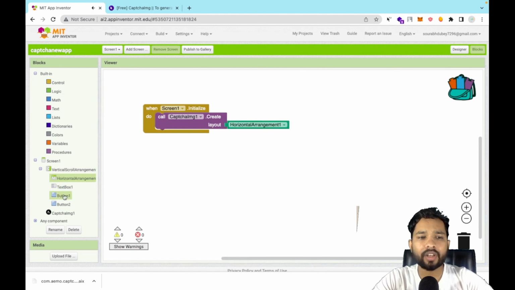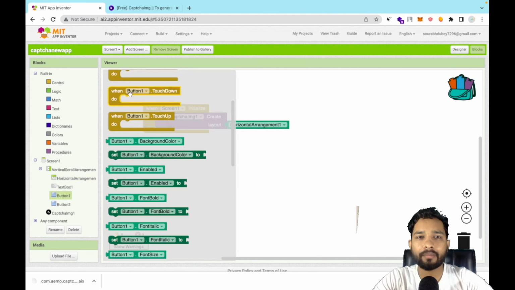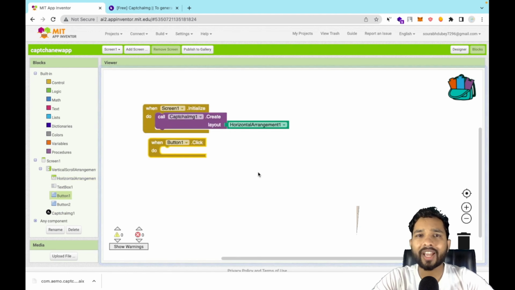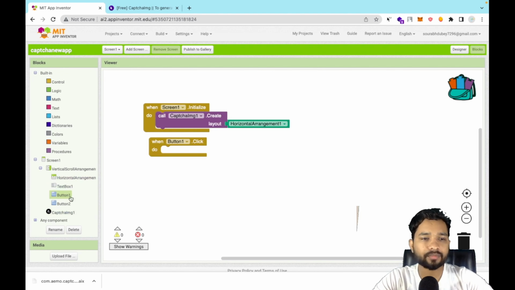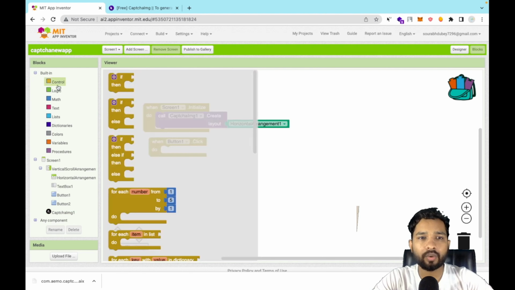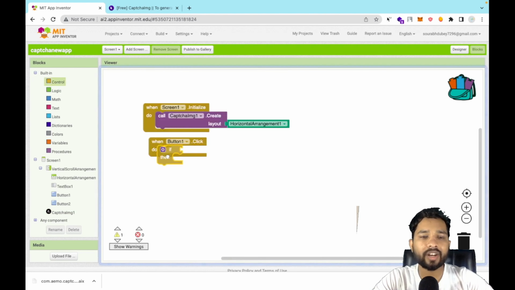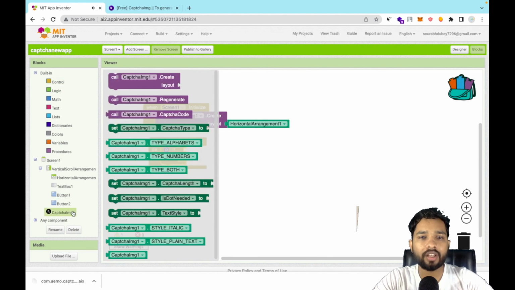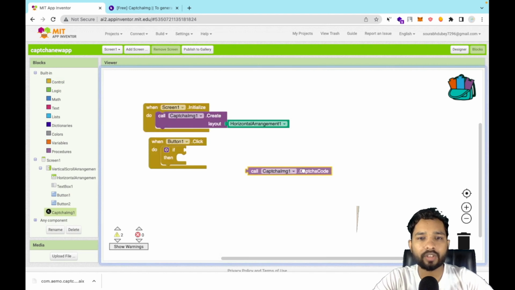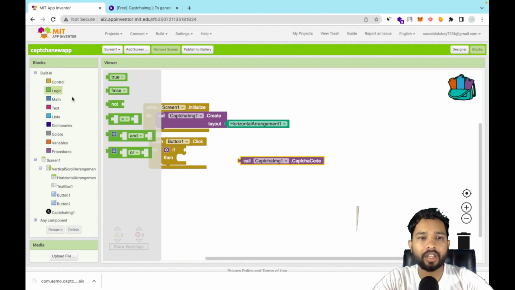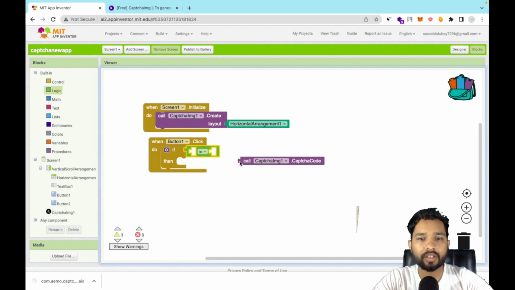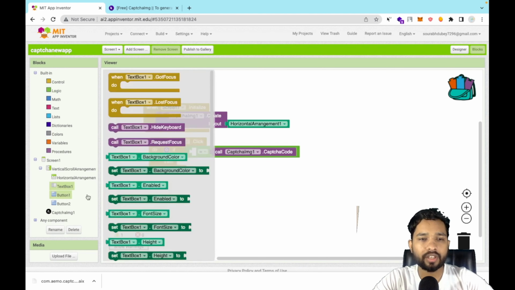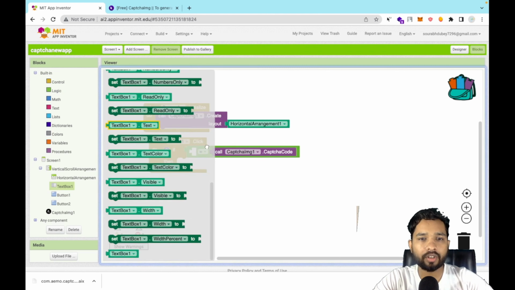Now whenever someone clicks on the button, meaning whenever someone tries to submit the captcha, we have to check whether the captcha is right or wrong. So I will use the control, and as you can see here's the if condition. Drag and drop that if condition, click on captcha, and as you can see it's the captcha code, this one. Click on logic, drag and drop this equal here, drag and drop the captcha code here, and here we need to put the text box one dot text.